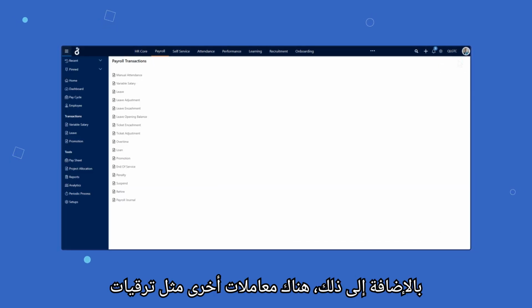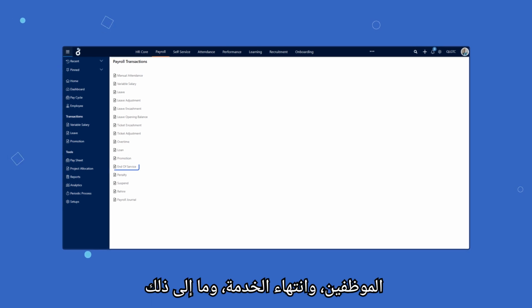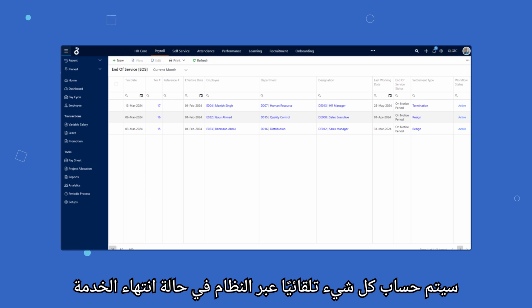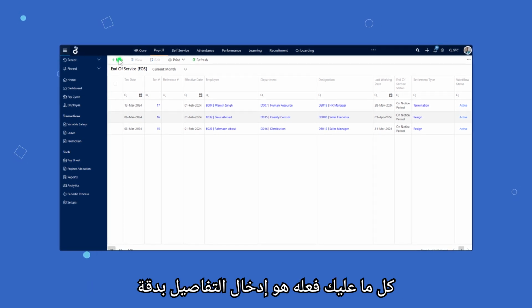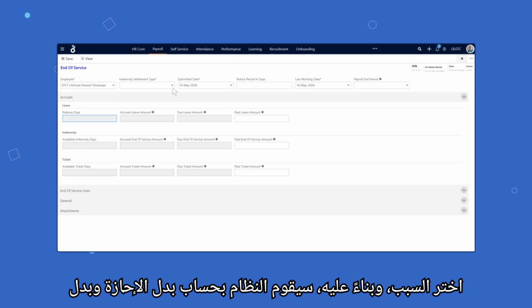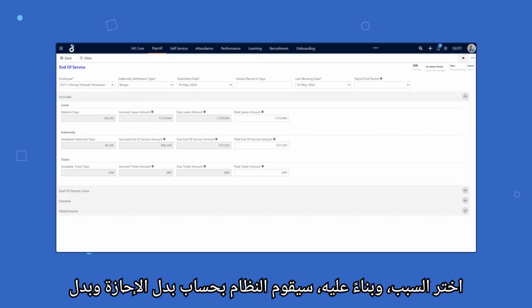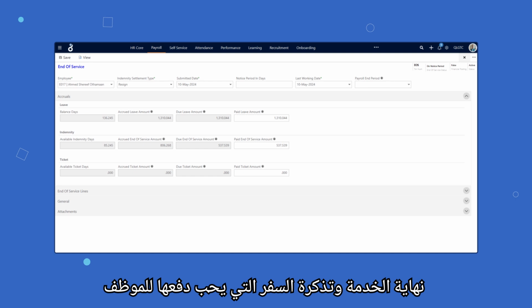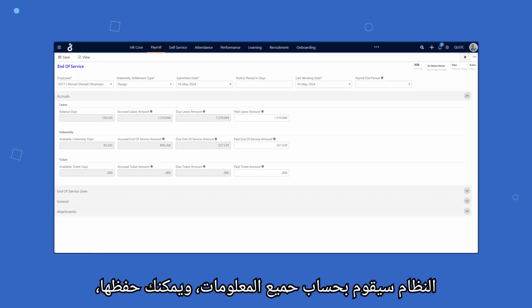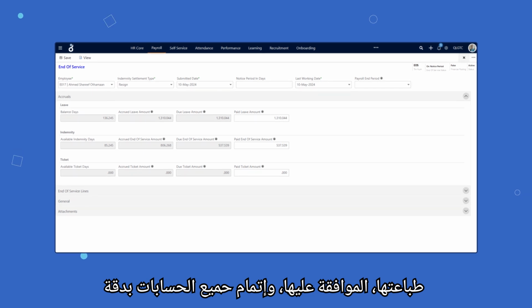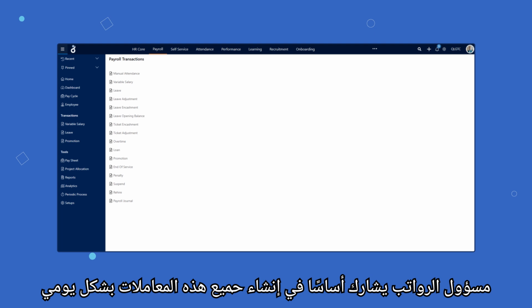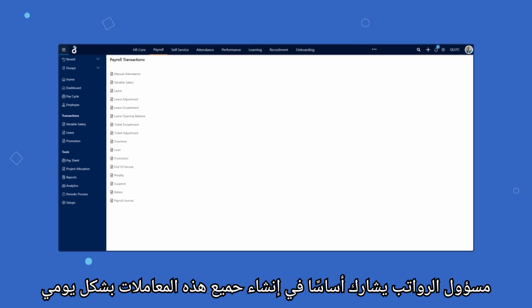Other than that, there are other transactions like promotions of employees, end of service, etc. End of service will do all the calculations automatically through the system. You just need to enter the details accurately. Example, when a person is leaving the company. Choose the reason, and accordingly, Enfinity will calculate the leave, indemnity, and air ticket that must be paid to the employee. The system will calculate all the information, and you can save, print, approve, and get all the calculations done accurately. The payroll officer is mainly involved in the creation of all such transactions on day-to-day basis.